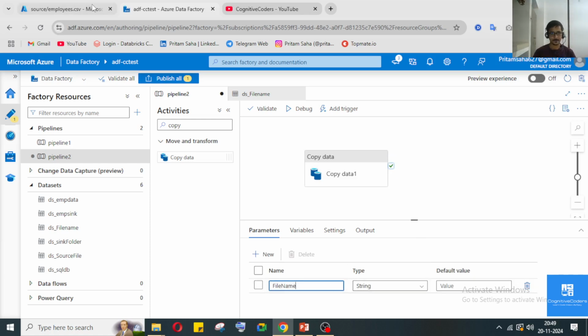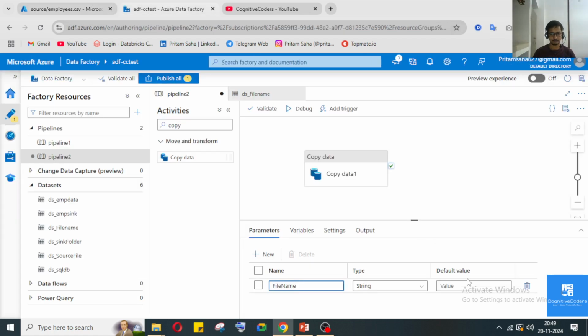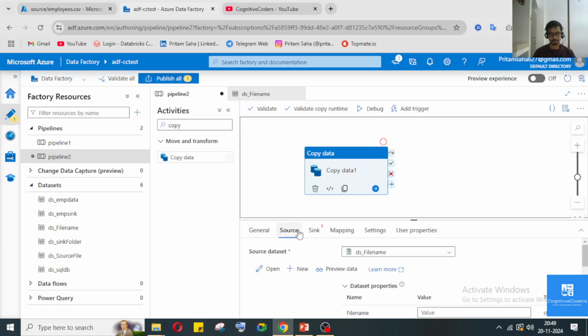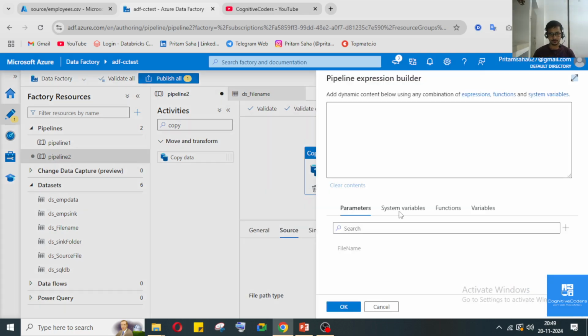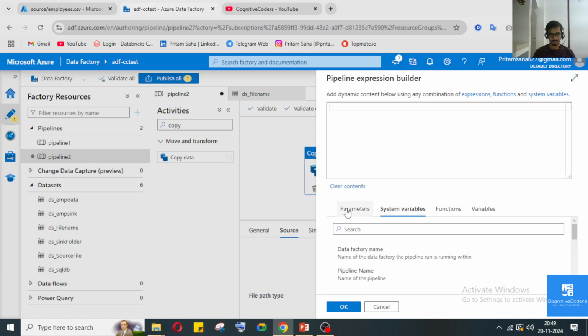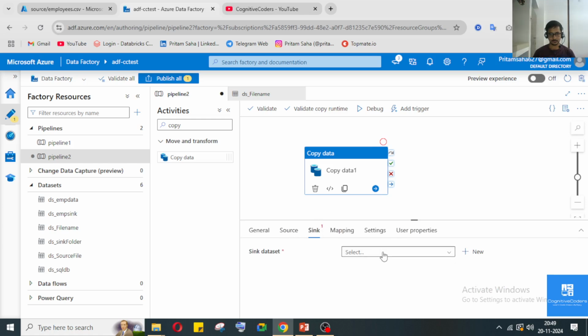File name: employees.csv. Here I'll take it from the file name parameter. Okay, and in the sink location we have one sink path.